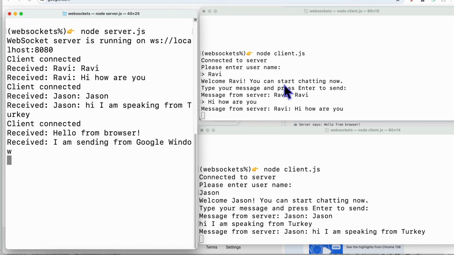So we see a persistent connection, the connection is still open. We can still send bidirectional messages. We can send bidirectional messages from multiple clients to the same server. And this is showing us the real power of WebSockets.